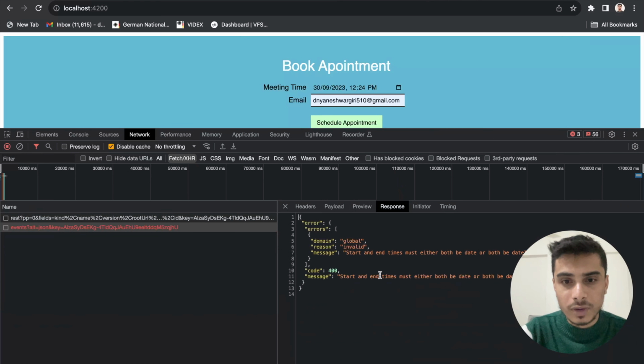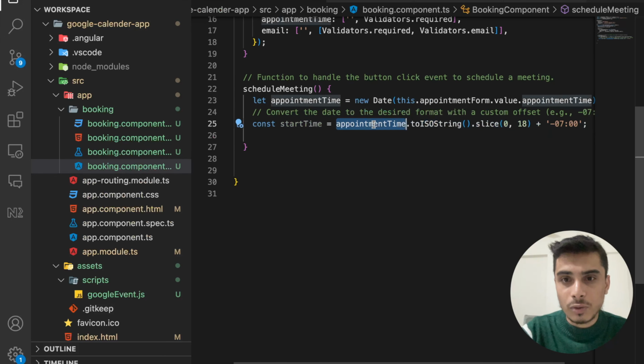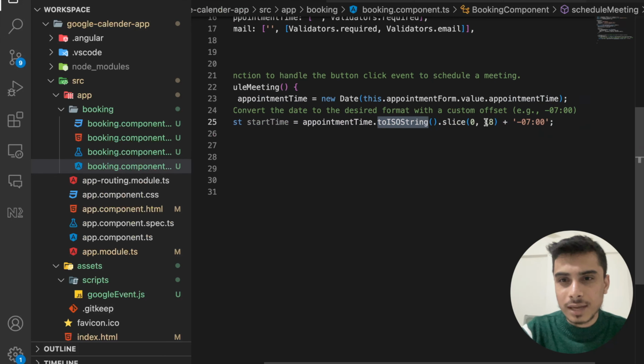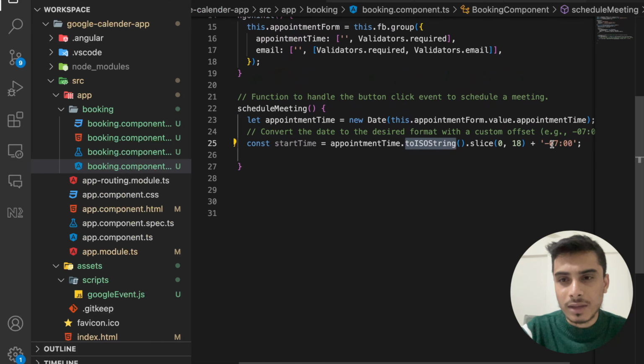If I show you the response, it says that start and end time must either both be a date or both be a date time, because the Google Calendar API accepts a time format along with the time zone information. So I need to provide that. I'm simply going to convert to an ISO string, slice it up to 18 characters, and then add -07:00, which is the GMT offset for Los Angeles, America. That's the time zone indicator. Basically it tells in which time zone you have provided this time. You can put whatever you want, or whatever time zone you want to schedule your meeting in.